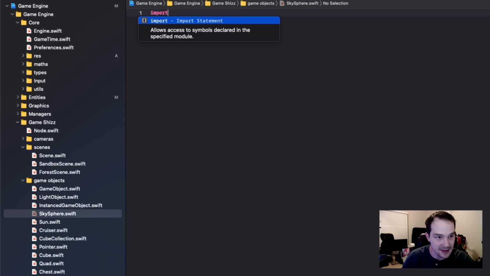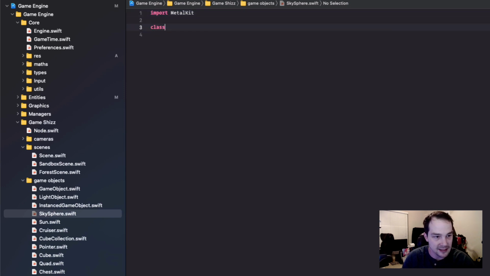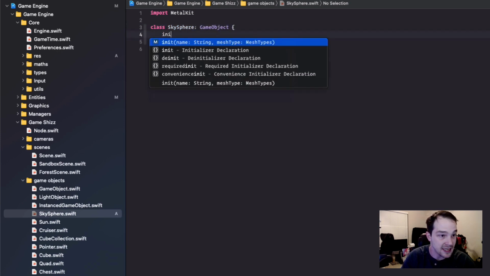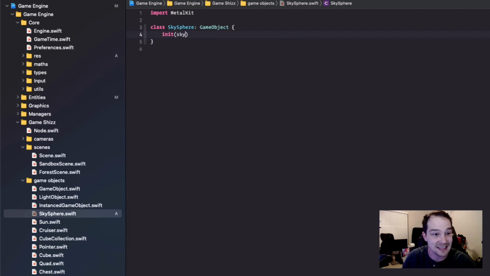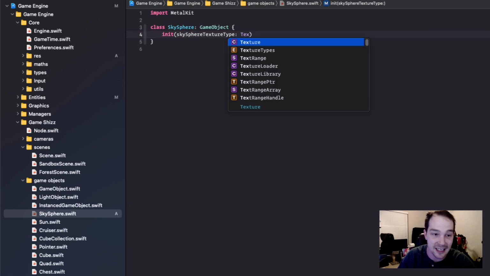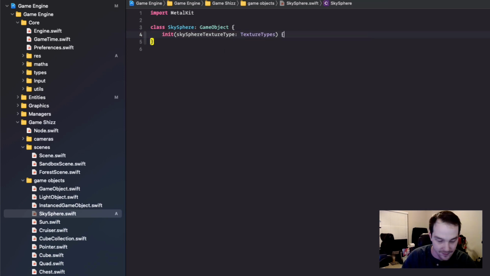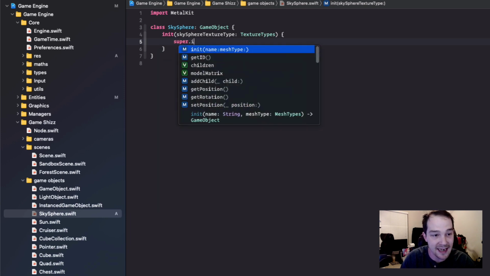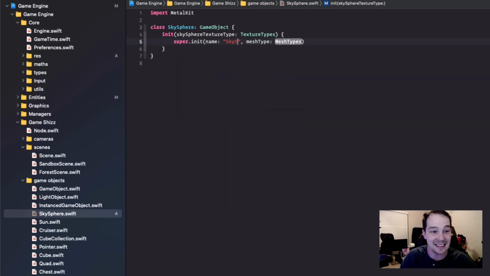The first thing we're going to do is we're going to say import MetalKit. And then we're going to say class SkySphere: GameObject. We will say init. And the only thing we're going to pass in is the sky sphere texture type. Because, yeah, that's how we're going to be controlling the texture that appears up in the sky. And then that's going to be of type TextureTypes. And that's it. We will then call super.init with sky sphere as the name and the mesh type. Well, we have our sky sphere mesh type.